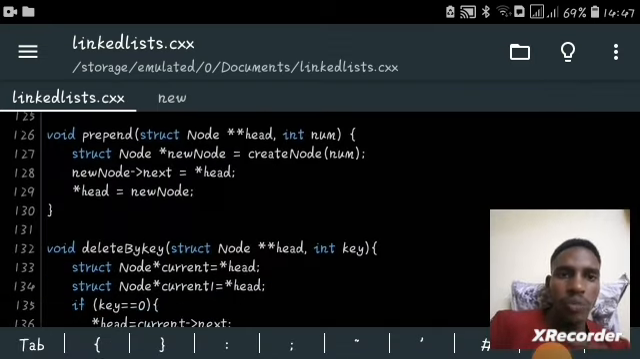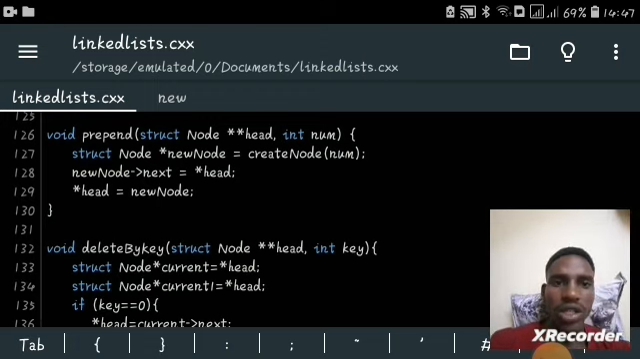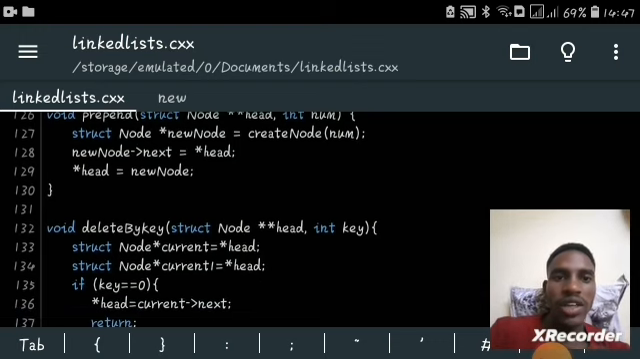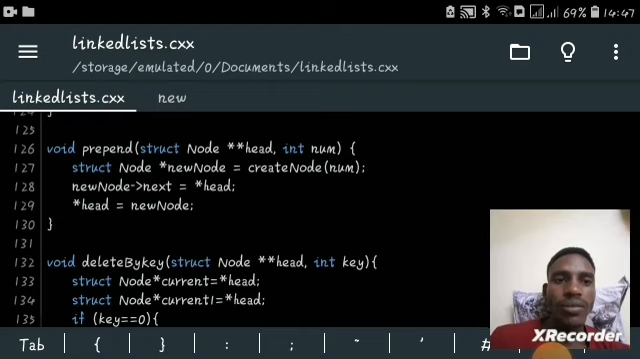Pardon me about that. Then prepending just means adding to the front. So what we are going to do here is first create a node. After we create the node by calling the create node function, which we already declared first, it was the first function we declared. Then we access the link to the next element of the list, and we assign the head pointer to that link.